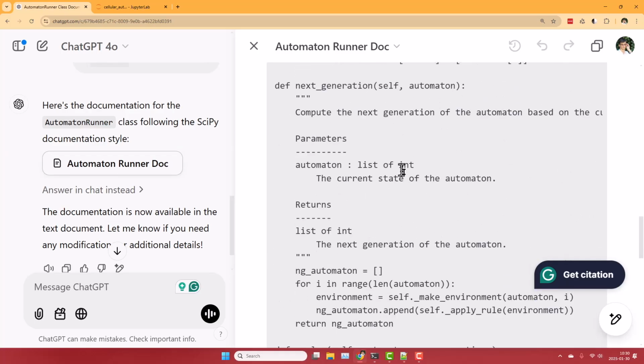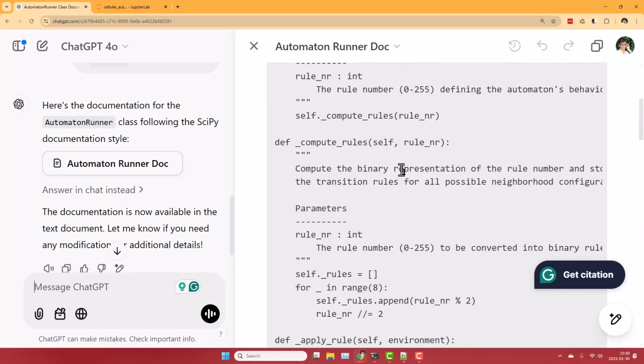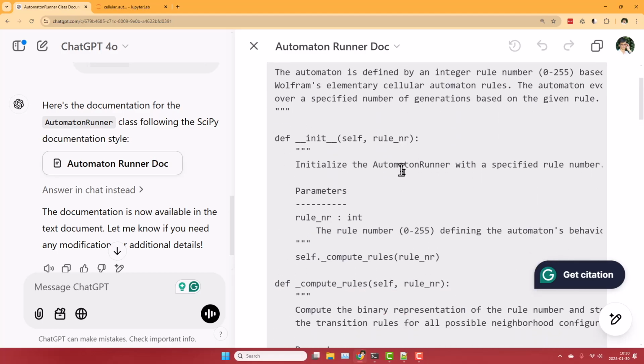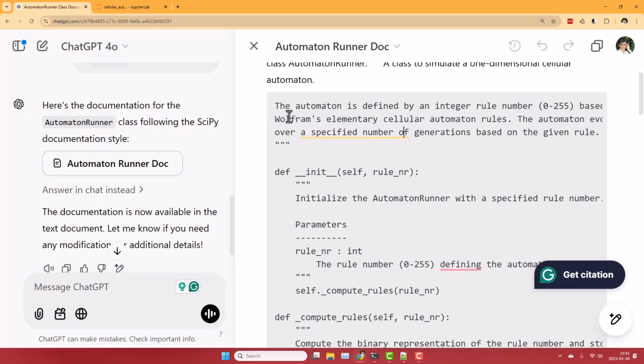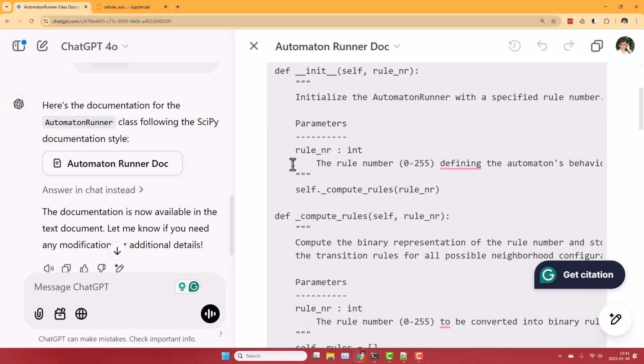ChatGPT provided some class level documentation. No, something went wrong here, but that's just a matter of formatting. For some reason it messed up a little bit with the annotation here, so basically the markdown it generated is not quite perfect. But apart from that, as you can see, the generated documentation is quite okay.